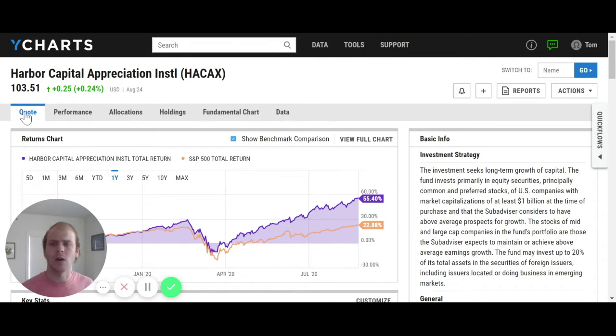At the top, we've got our quote tab, performance, allocations, holdings, fundamental chart, and data. These tabs to the right are all condensed into this quote page here. So you'll notice in a lot of the modules that we'll go through, you're going to notice view more in the top right-hand corner. For example, this view full chart will correspond to the fundamental chart. So keep that in mind.